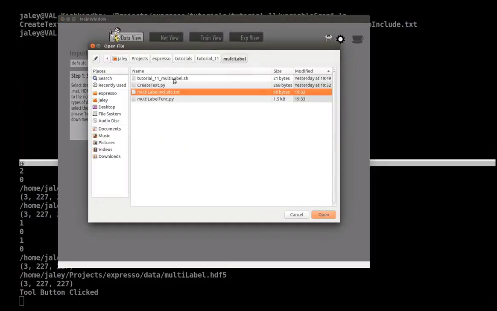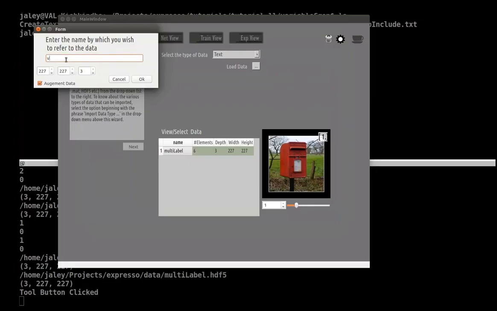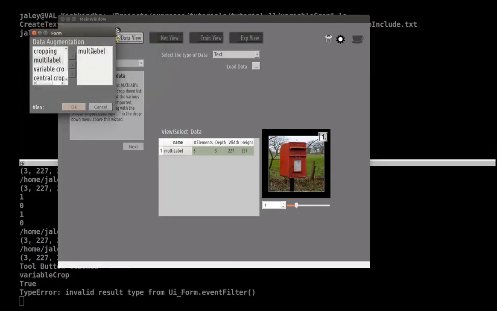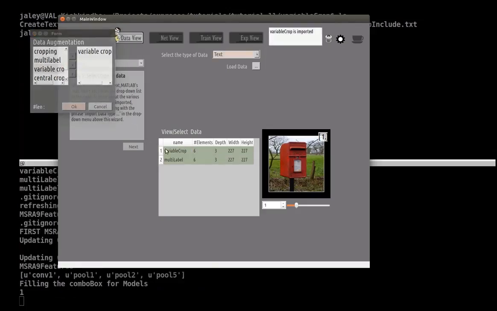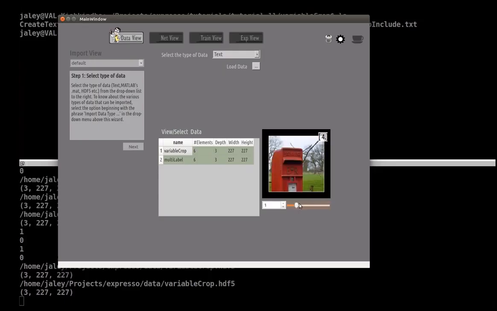The second one I will do is variable crop. Just select the variable crop include txt. I'll save it by the name variable crop. Augmentation of data, yeah. I'll remove this, add variable crop, and then click OK. You can see the variable crop is also created. Here you can see that the image is cropped. See, it has different crops. The labels are also different, as you can see.